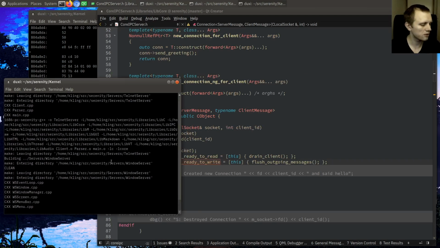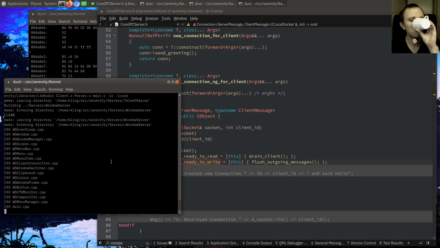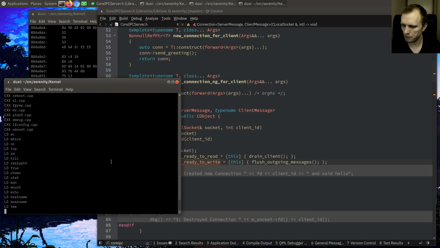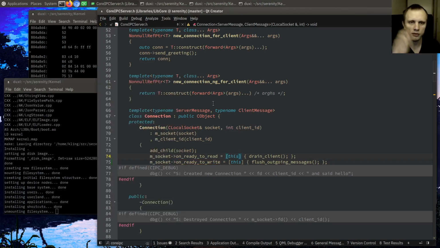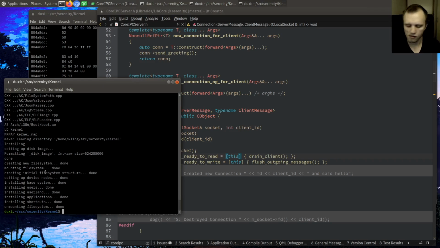Also, I don't have to keep doing full rebuilds. I don't know why I'm doing that. If I'm only changing the Windows server, I could only rebuild the Windows server. Okay.